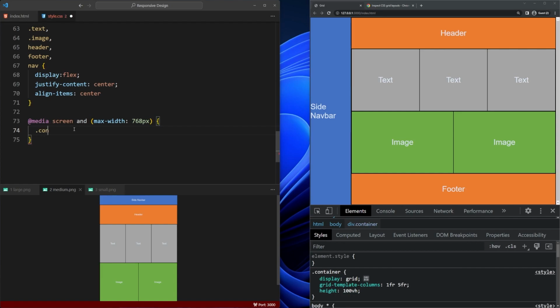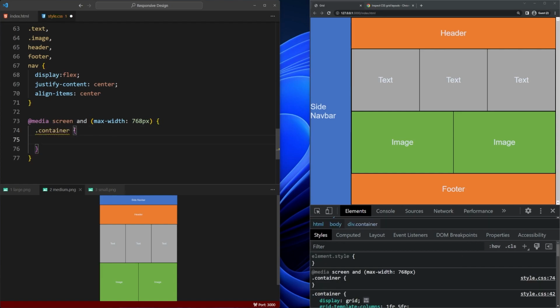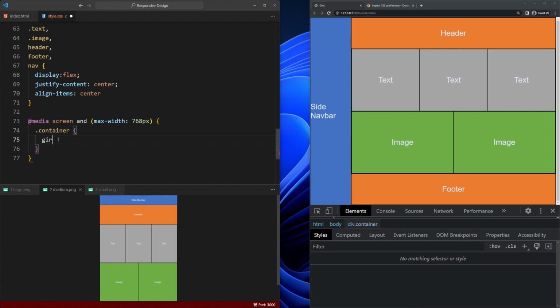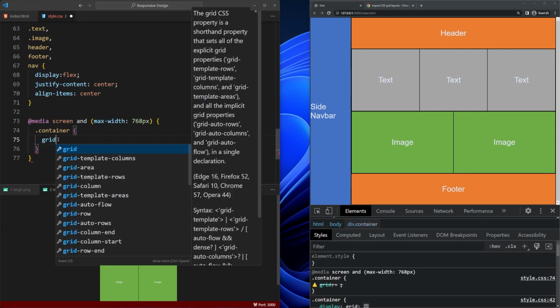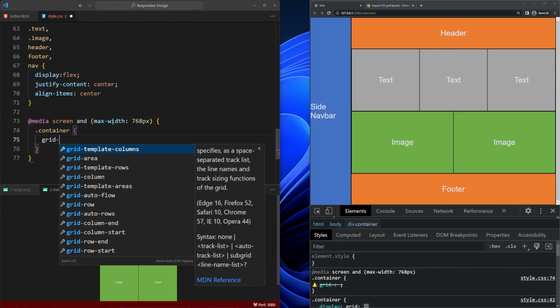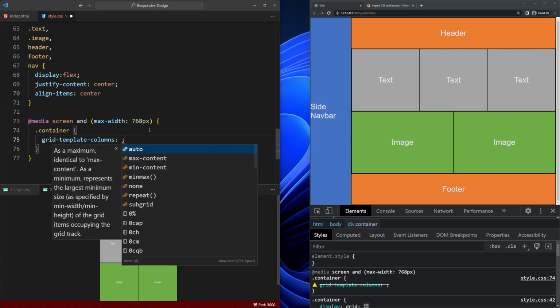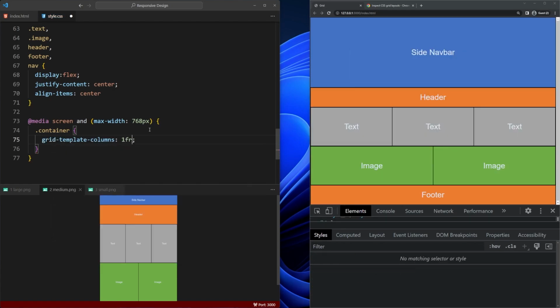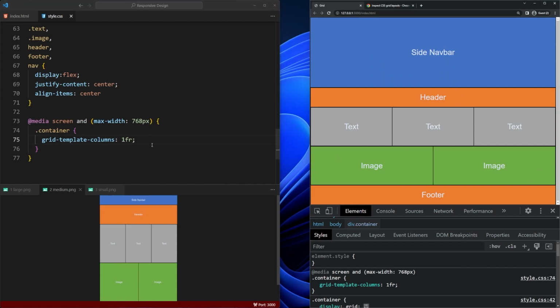So that means the container, instead of a 1 fractional unit and a 5 fractional unit column, there should just be 1 fractional unit. So what we'll do is we don't need to do display grid again because the rules above are going to carry over, but only the rules inside of here will apply when the max width is less than 768 pixels. So the columns will now just be 1 fractional unit. So you can see this is now moved to the top.